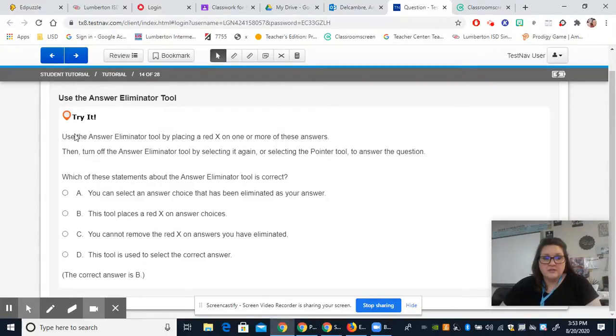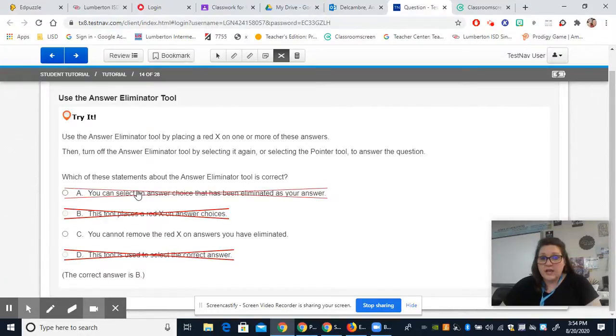So try it. The answer eliminator tool works by placing the red X on one or more of the answers. You see how all I have to do is put my cursor over it, and it turns to a red X, and then you would just click on that.